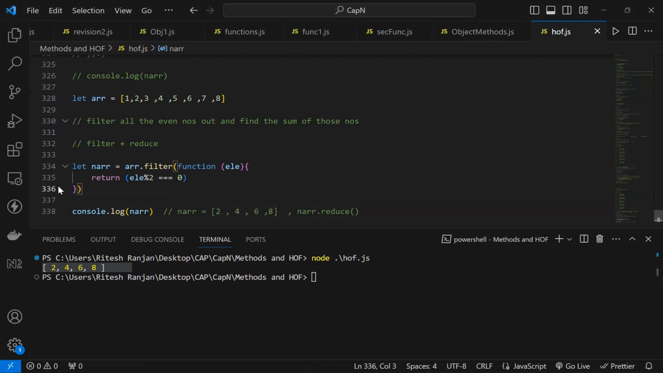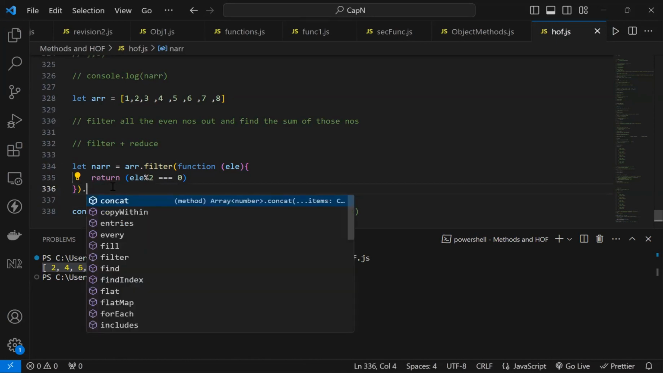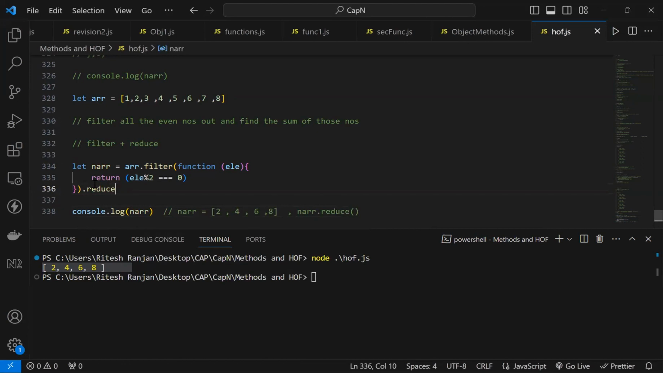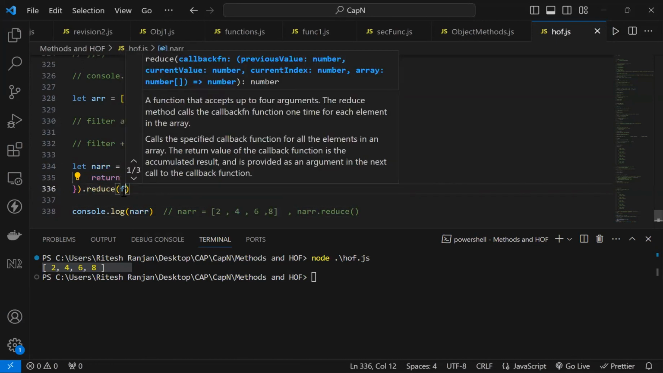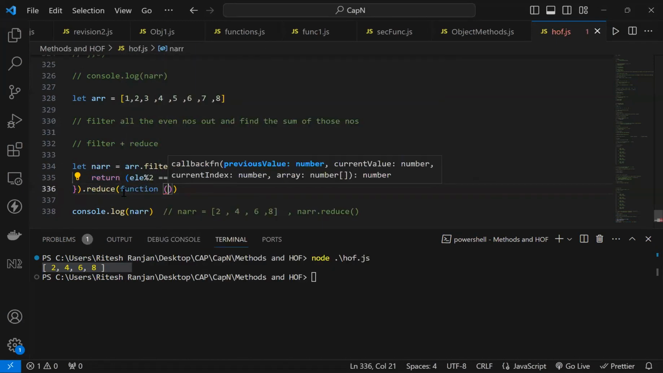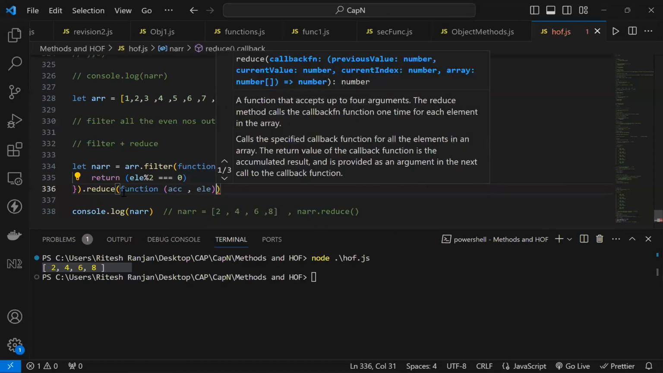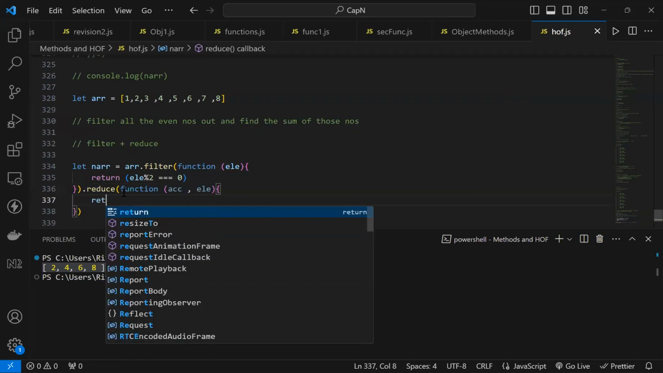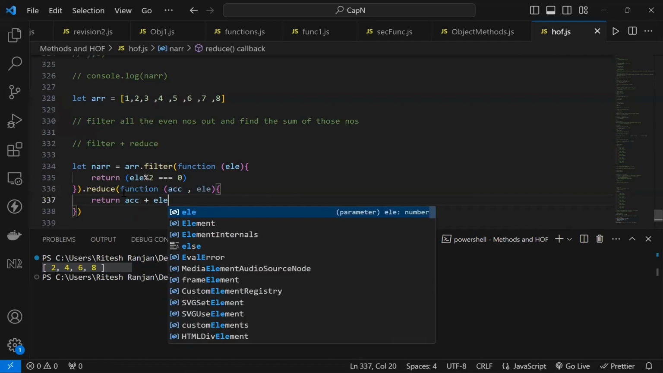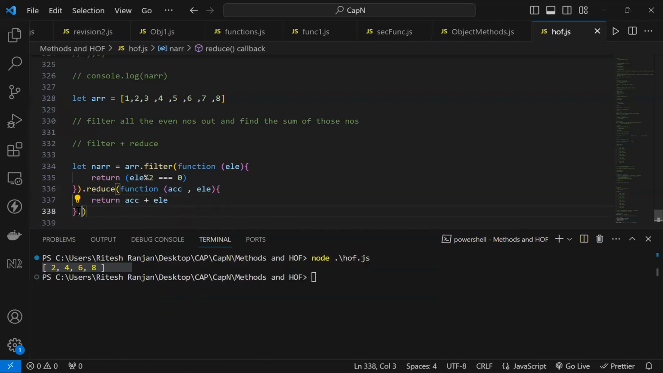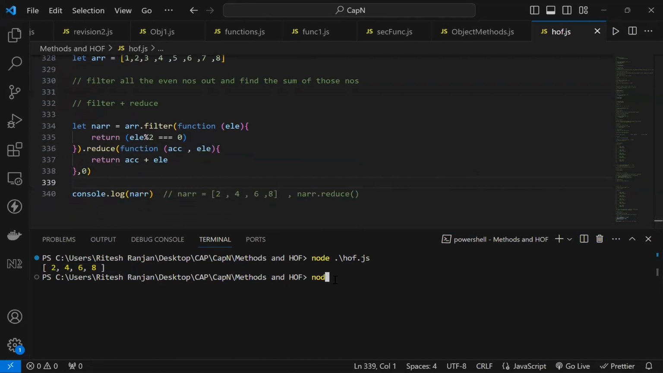Once the higher order function is returning an array, all you can do is write a dot and do the method chaining there only. So we know that it's going to return an array. So I can directly write a reduce after filter and create a function, and in there I can write accumulator and element, and return accumulator plus element. And let's provide 0 as the starting point. Now if I go and print, I'm getting 20.